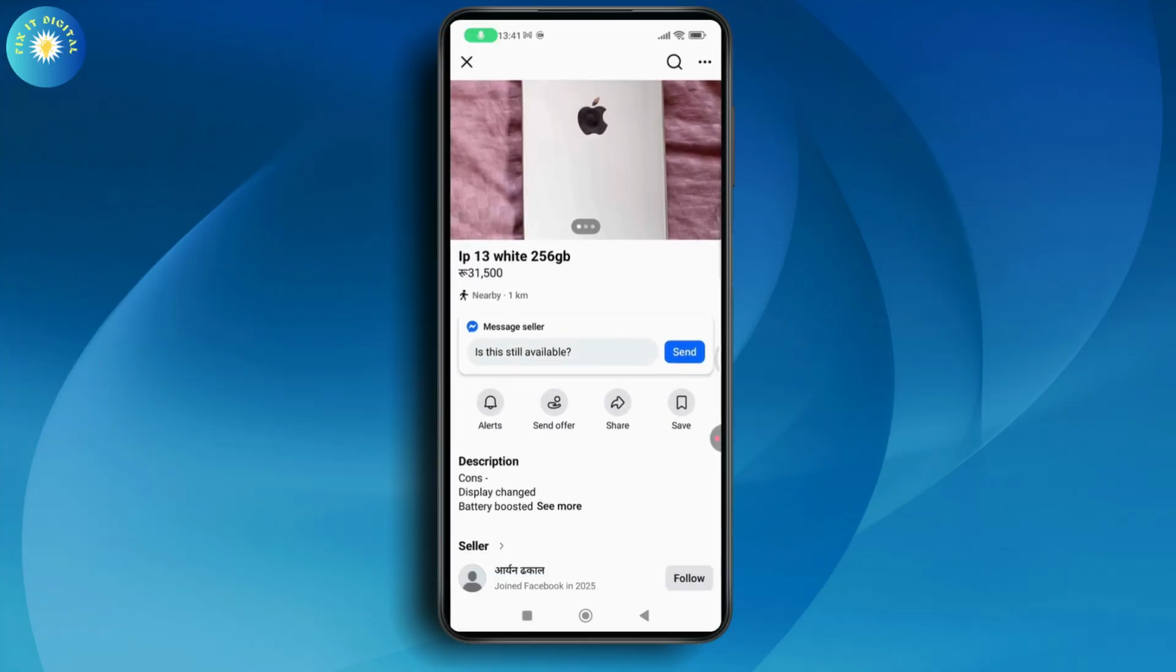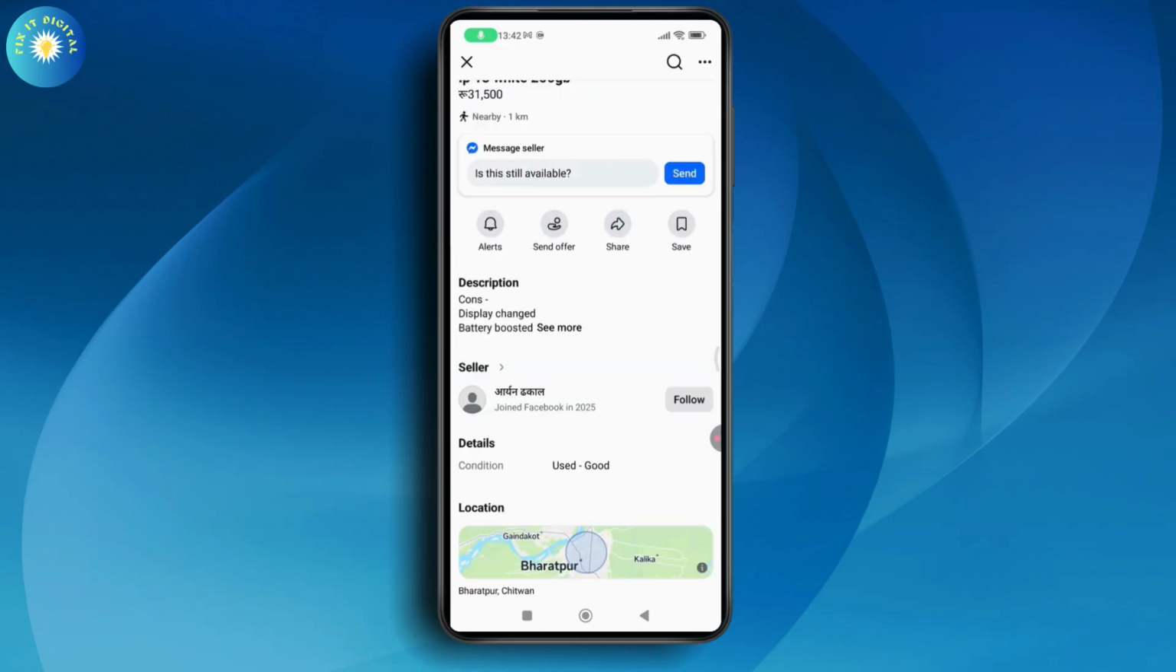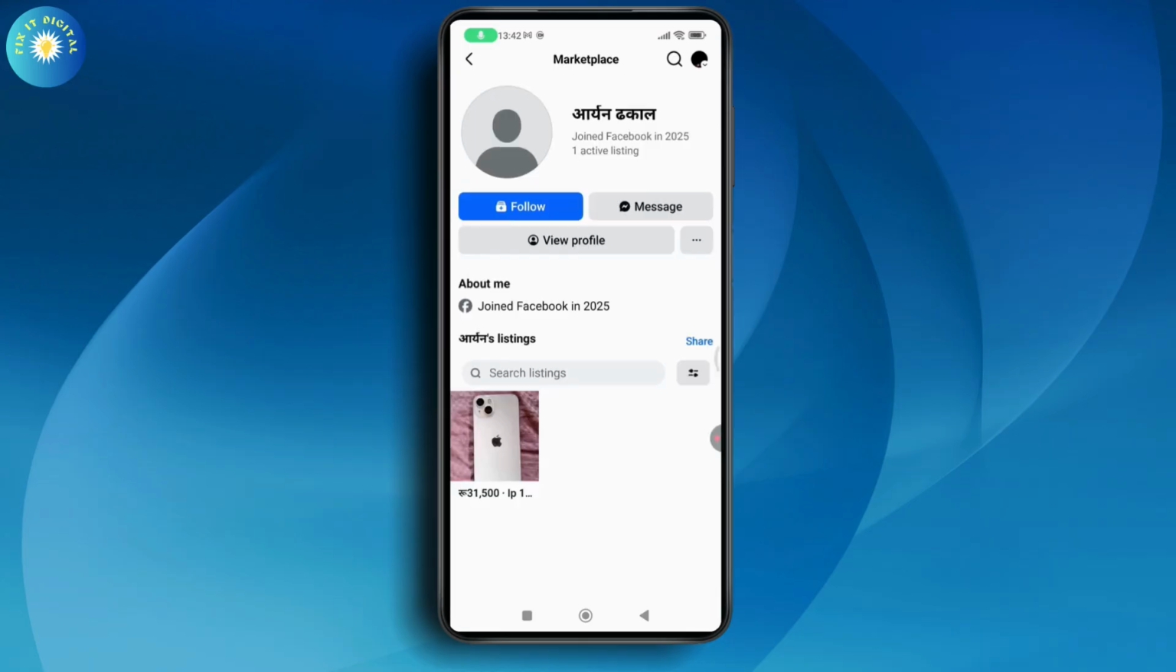right over here. Now, in order to see more information, you need to select the seller details. And once you go with the seller details, you will see all of the things about the seller, like their listing and where they live and all the information just like so.